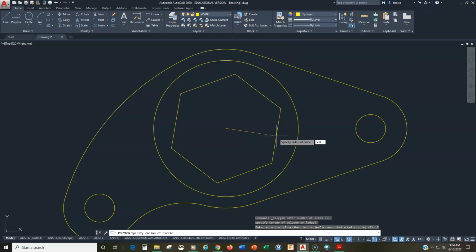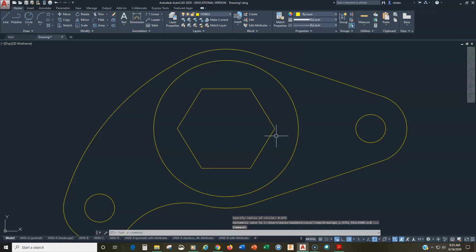So I type in apostrophe cal and I hit enter, and it comes back and it says expression. Well, what is my expression? My expression is 1.75 divided by 2. All right. So then AutoCAD is going to calculate that number and substitute it in for the radius that it was just asking me for. Okay. So apostrophe cal. And then there we go.